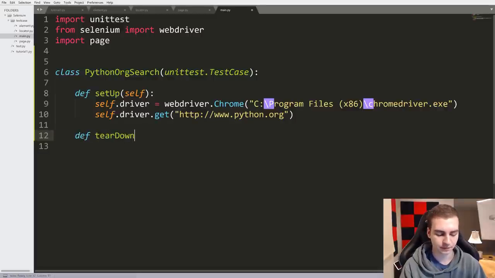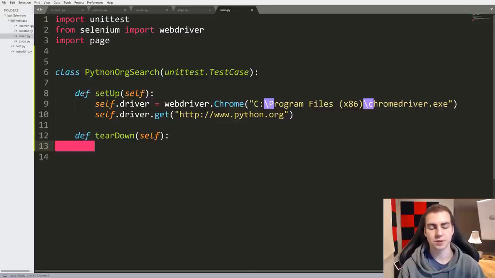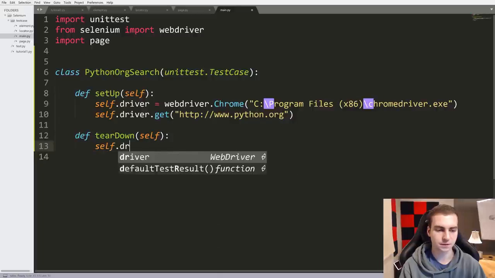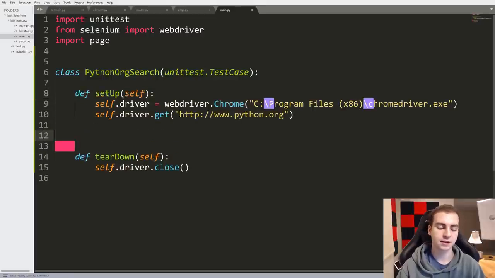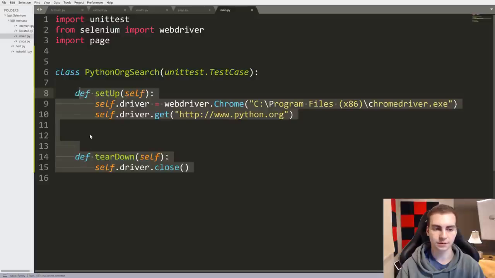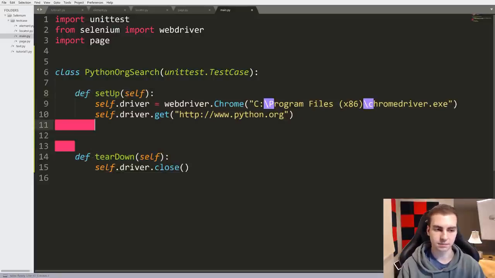All right, so now that we have that set up, the next method we're going to write is actually tearDown. So if we write tearDown and we put self in here, what this is going to do is run after this test case is finished. So think of this as like cleaning up. Once everything's done, do this. So in here, all we're going to do is say self.driver.close, which will close that tab. Pretty straightforward. This will run at the beginning, this will run at the end, and everything in between will run in between, and it obviously doesn't matter what order you define these methods in.